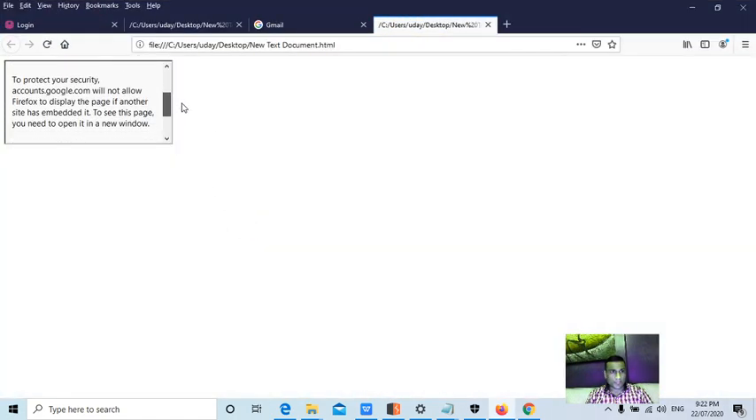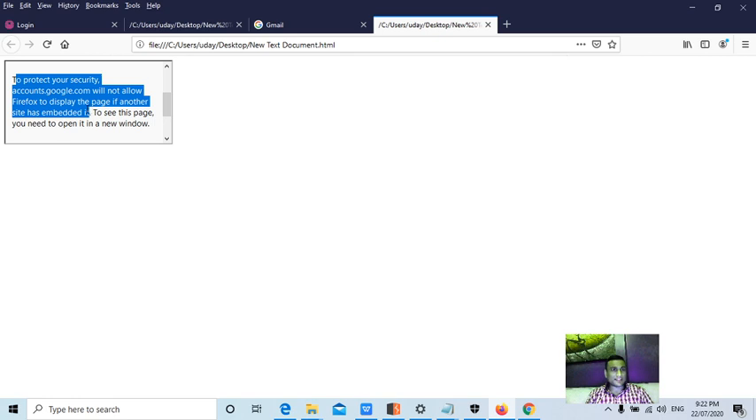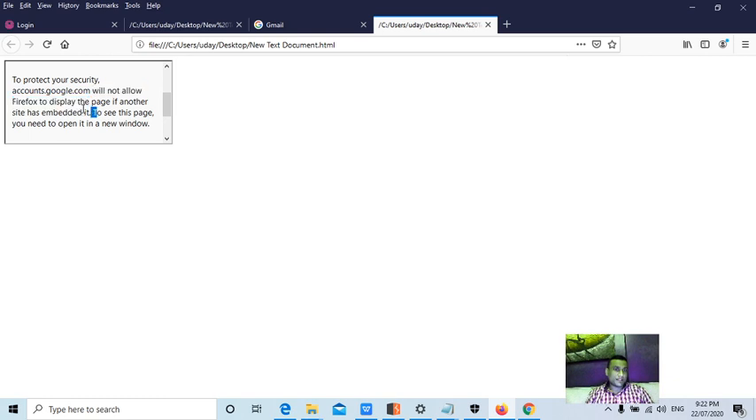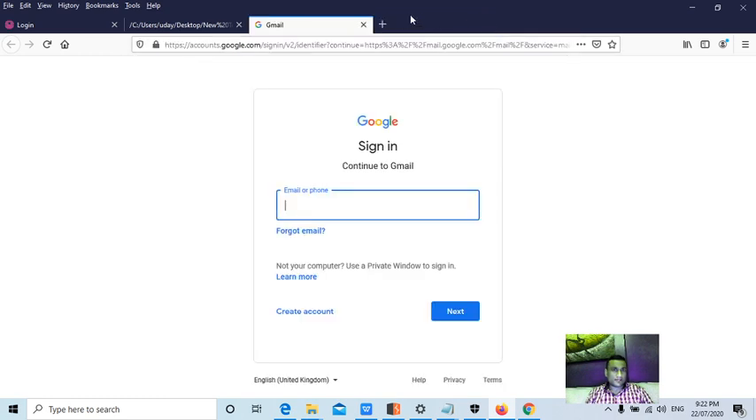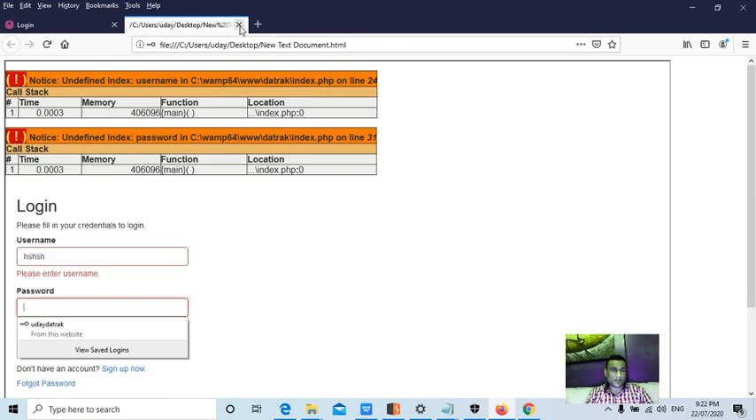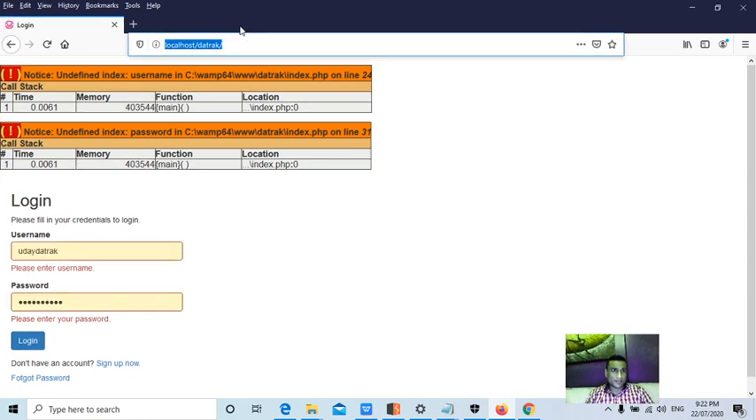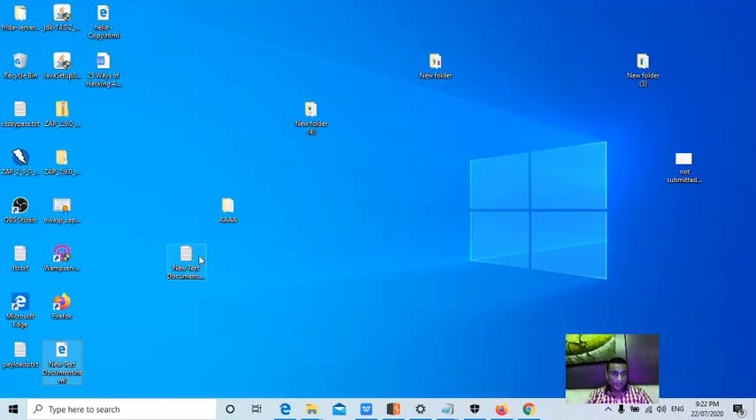Firefox can't open this page. For protection settings, it will not allow the page if another site has embedded it. Yes, we are embedding using an iframe, right? This means this particular site cannot be embedded in another website. So this particular application, Gmail, is not vulnerable. But the localhost application which we loaded is vulnerable.